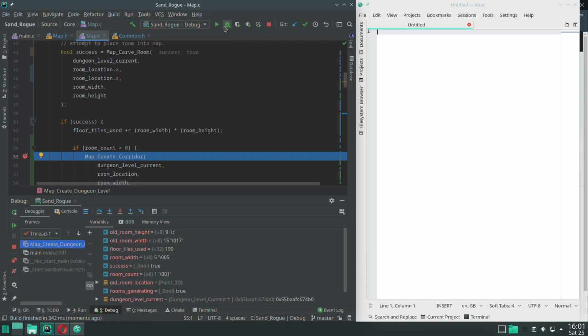Let's go ant farming. So how many room count? Room count 1. Okay. What's our floor tiles used? 190. Wow. Height and width, 915s. Ooh. That's not 190. Oh, plus the other room. The first room. Yeah, got you.